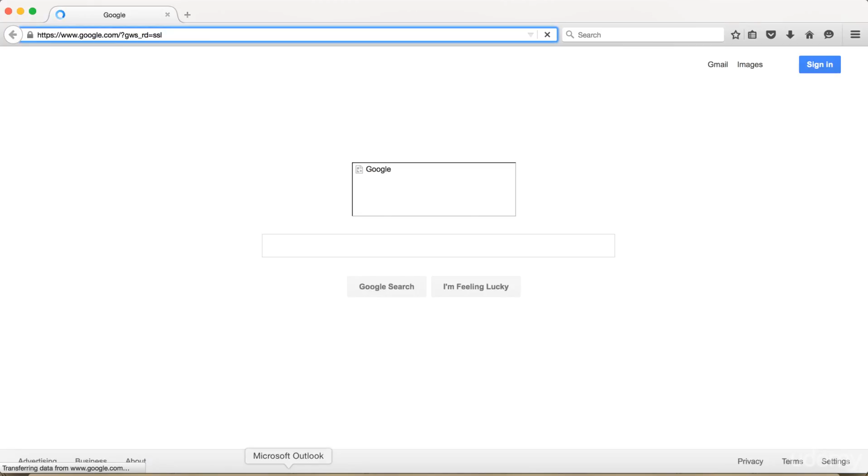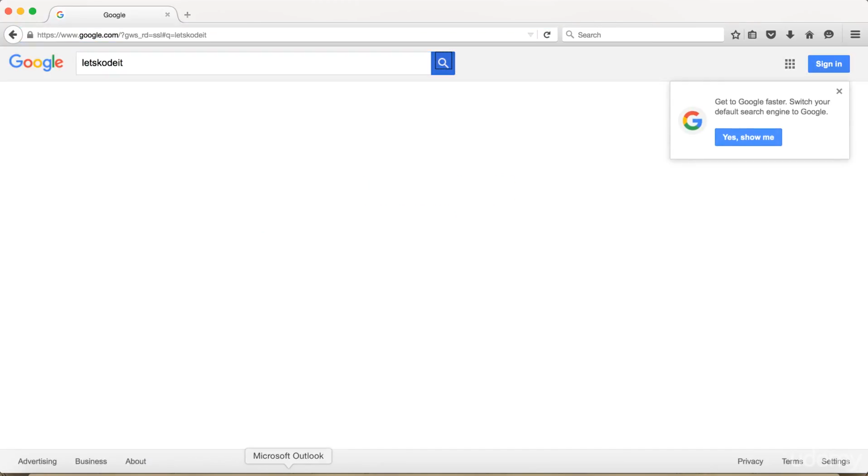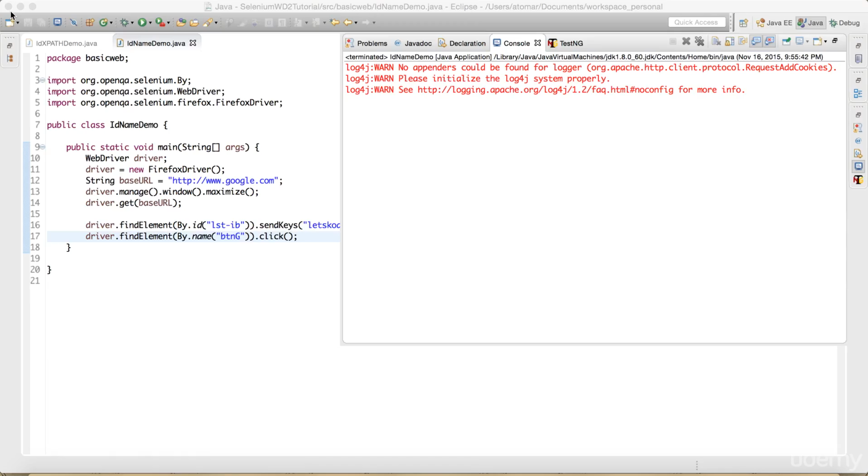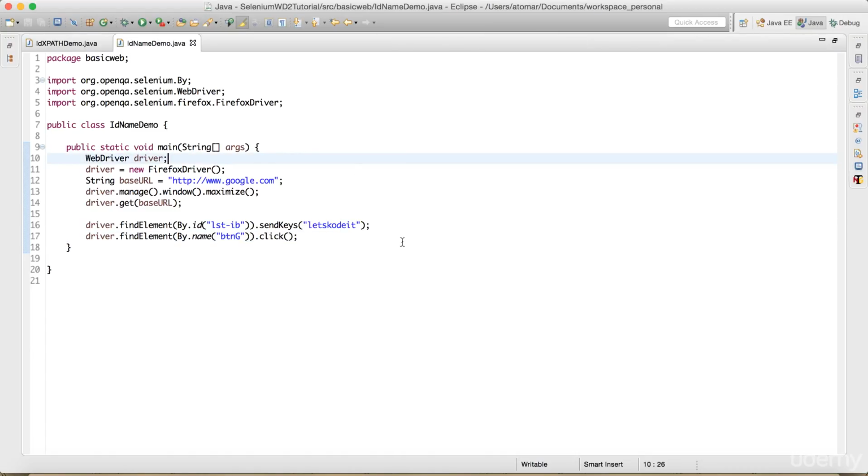It's going to bring up the browser. Google.com, should type it in, search for let's code it, and hit enter. So that's what we wanted, and that's happened, right? So it just typed let's code it in the search bar and clicked the search button. You guys can see this thing, right? There is a small border that showed up, which kind of proves that the button was clicked. So we can just close the browser right now, and that's pretty much it.